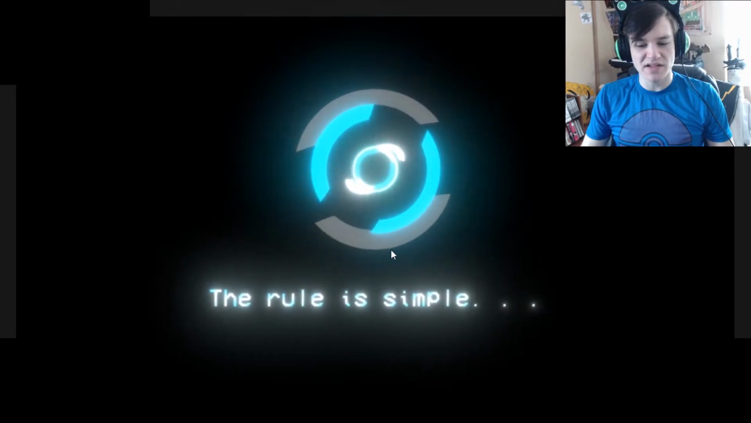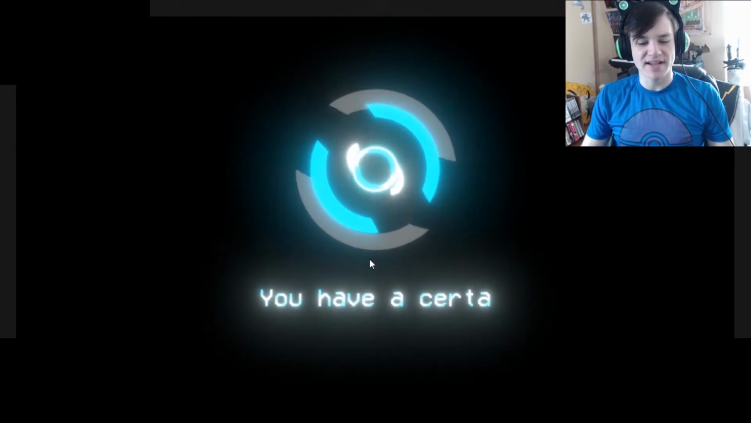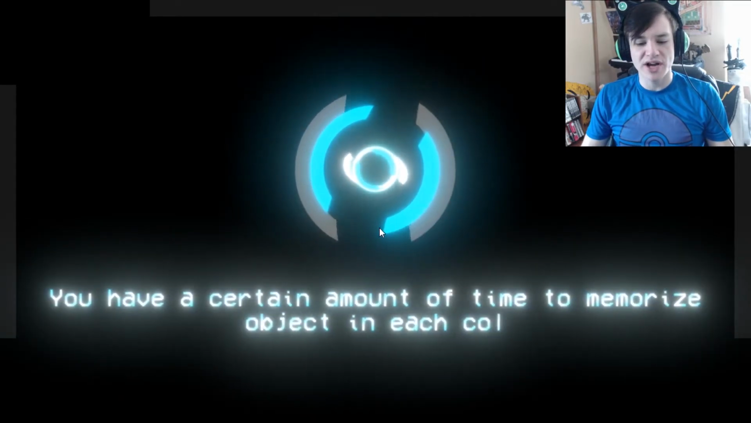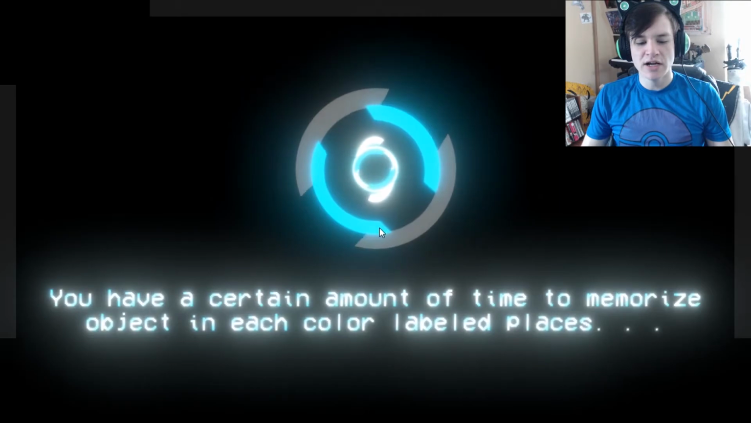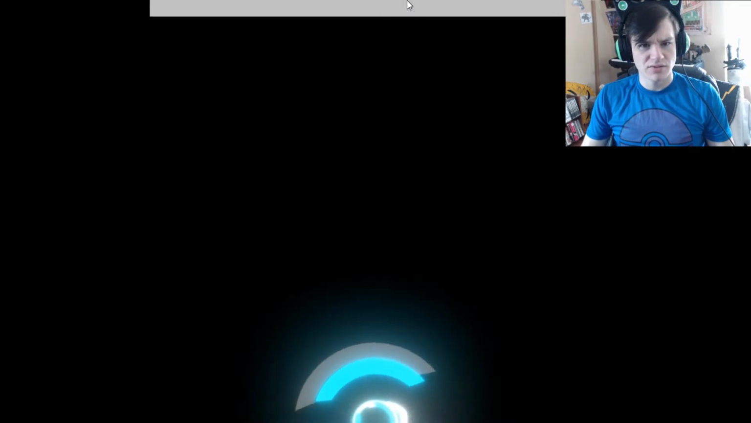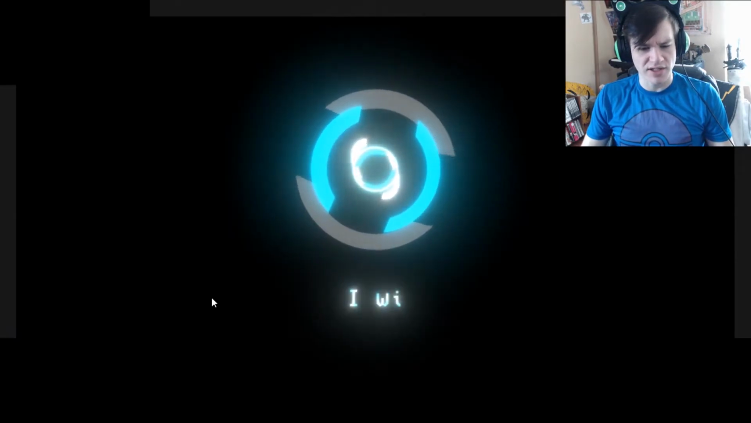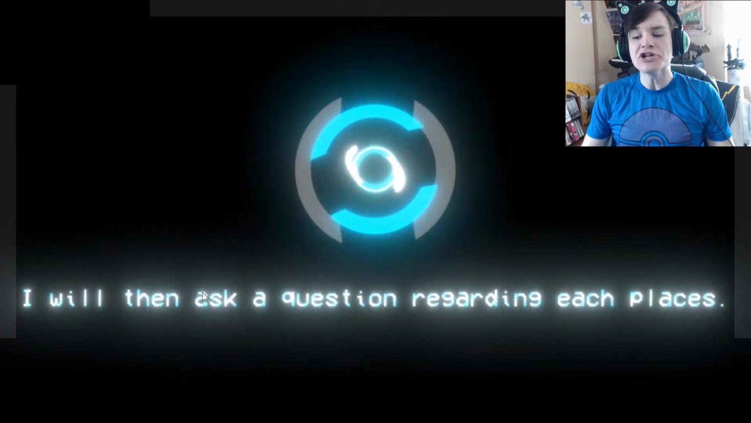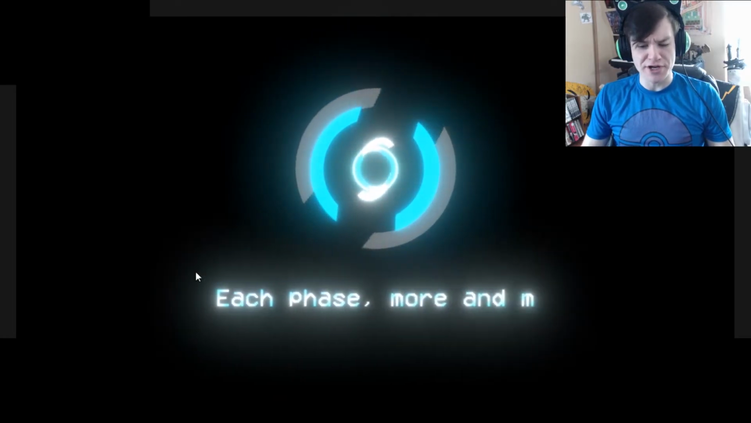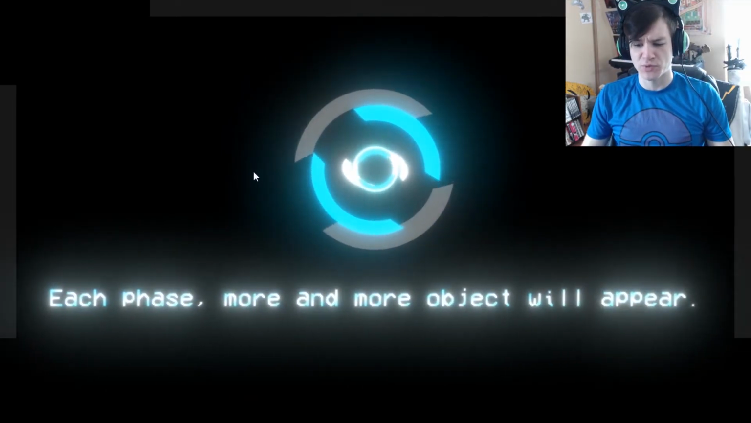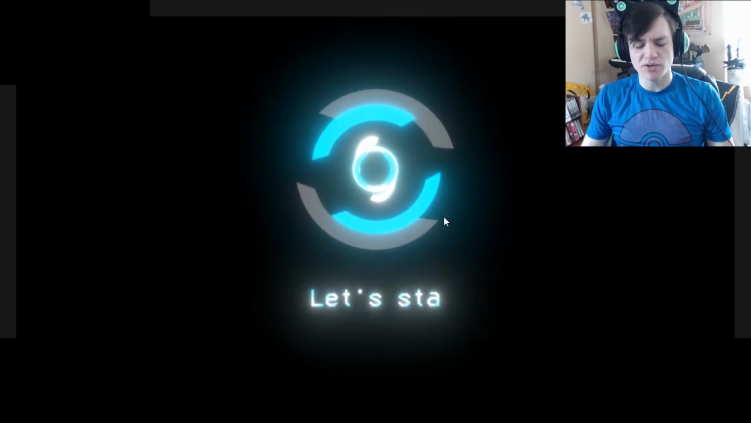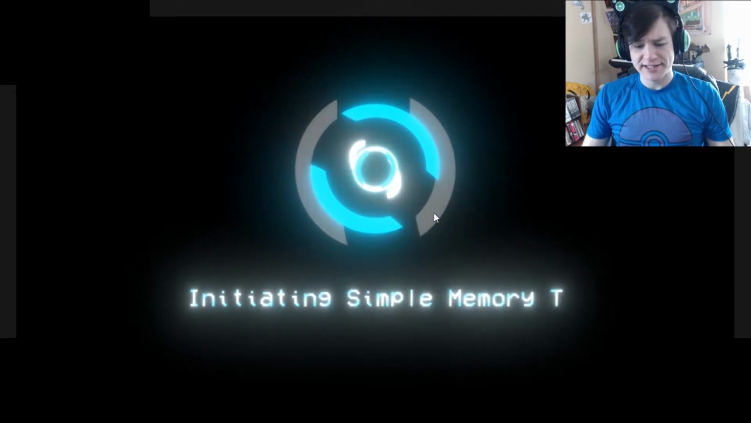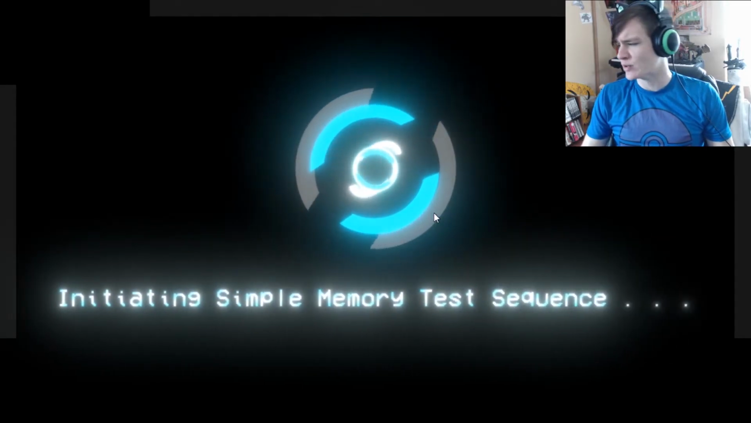The rule is simple. Is it Simon Says? You have a certain amount of time to memorize the object in each color labeled place. What? So they're all squares, aren't they? I will then ask a question regarding each place, each phase. More and more objects will appear. Okay, so things are going to be added to it. Let's start off simple. Initializing simple memory test sequence. Okay.